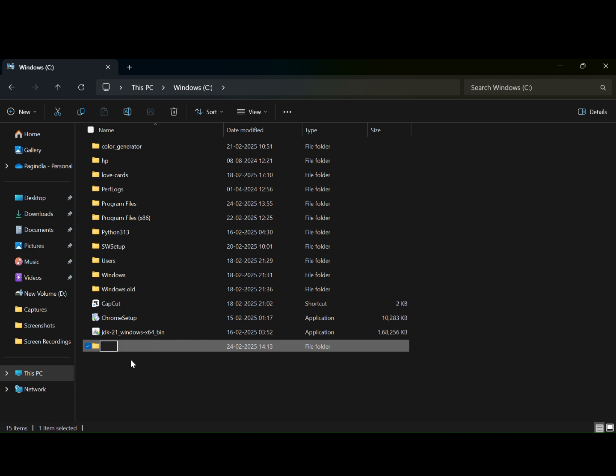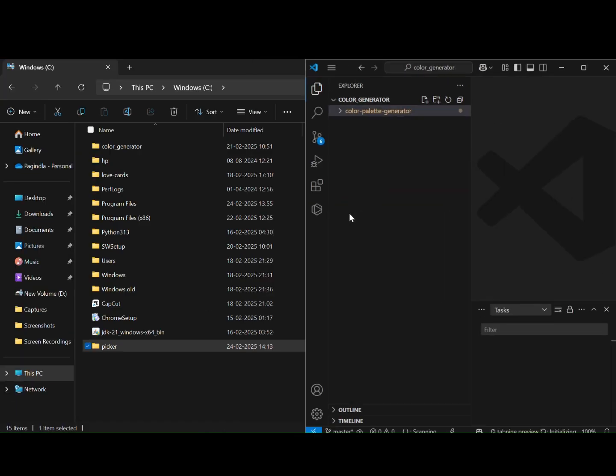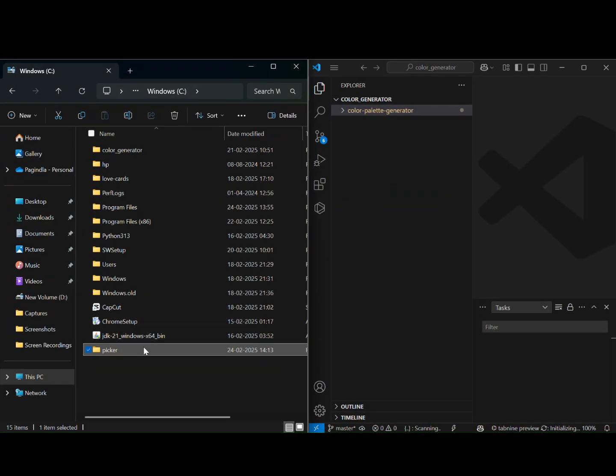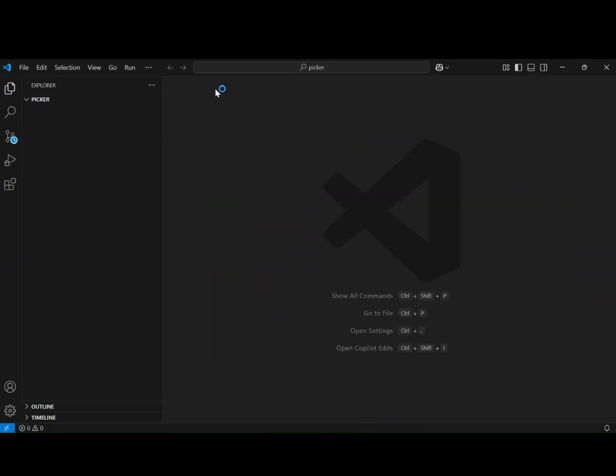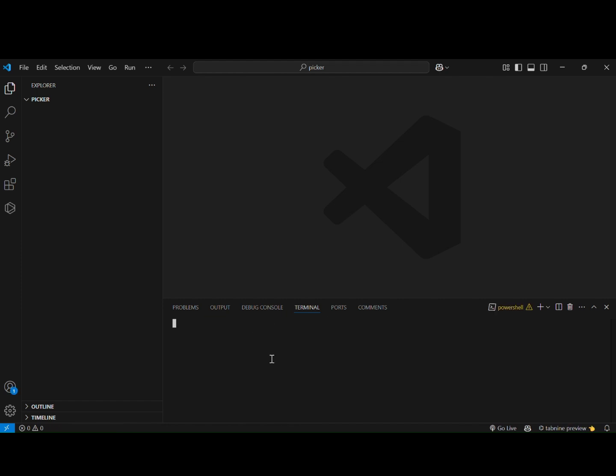First, create a new folder for your project. Name it Color Mood Picker or anything you like. Now, drag and drop this folder into VS Code to open it as your workspace. Next, we need to set up our React project. Open the terminal inside VS Code.